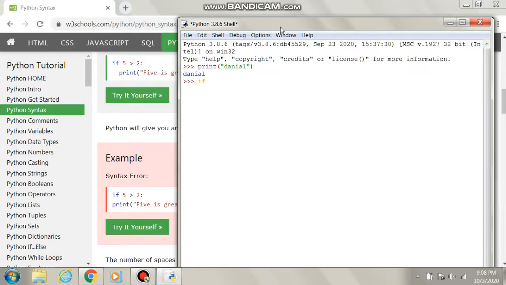If 5, that's how you can print. Now I'm going to tell you how to use the if statement. If 5 is greater than 2, okay, use this colon, then print whatever you like to show. 5 is greater than 2 or anything you want to say. If 5 is greater than 2, then print this, whatever you want. Okay, let's see.